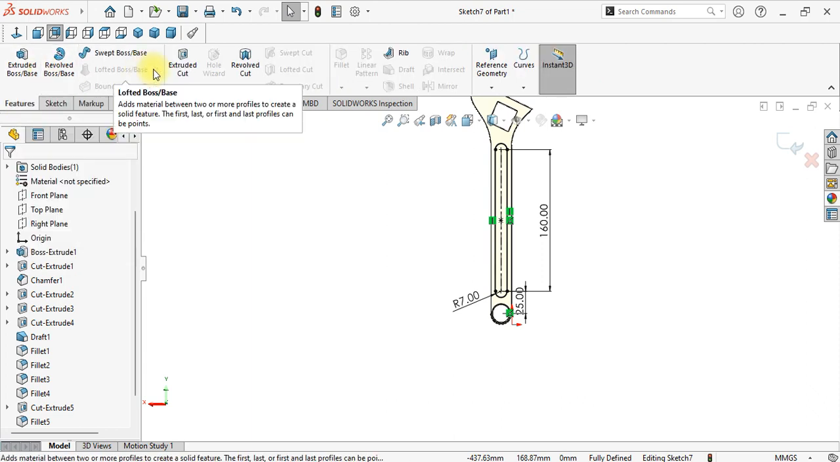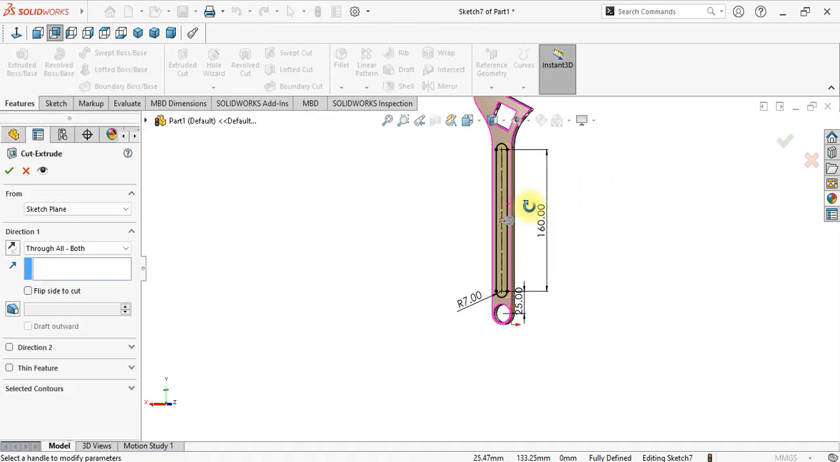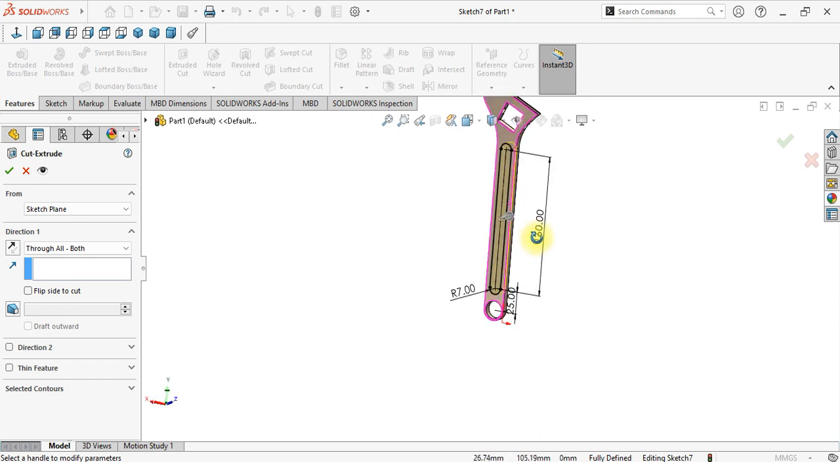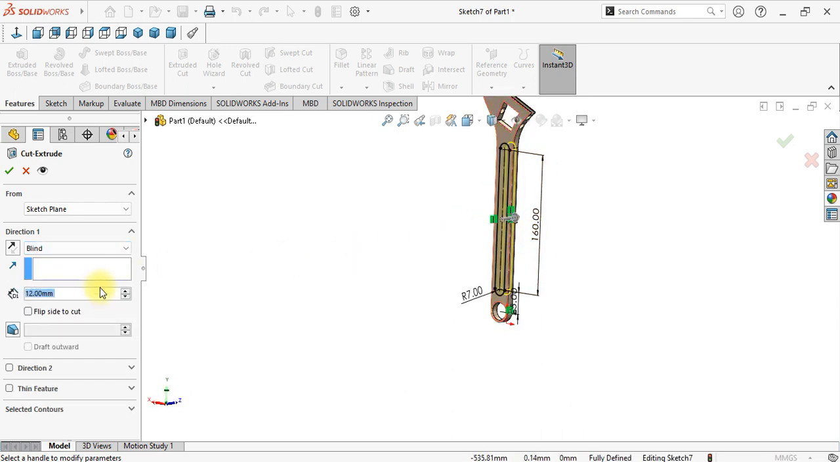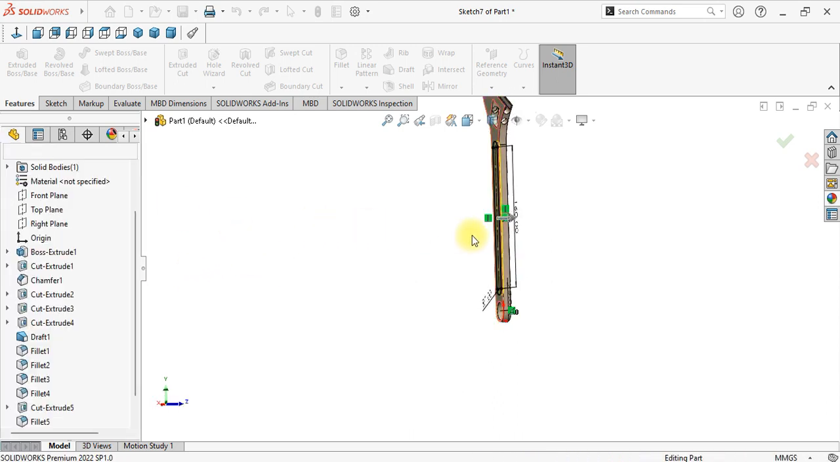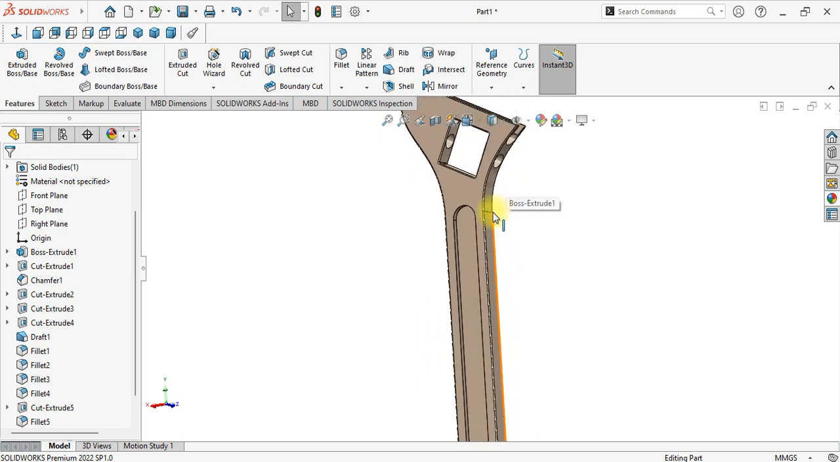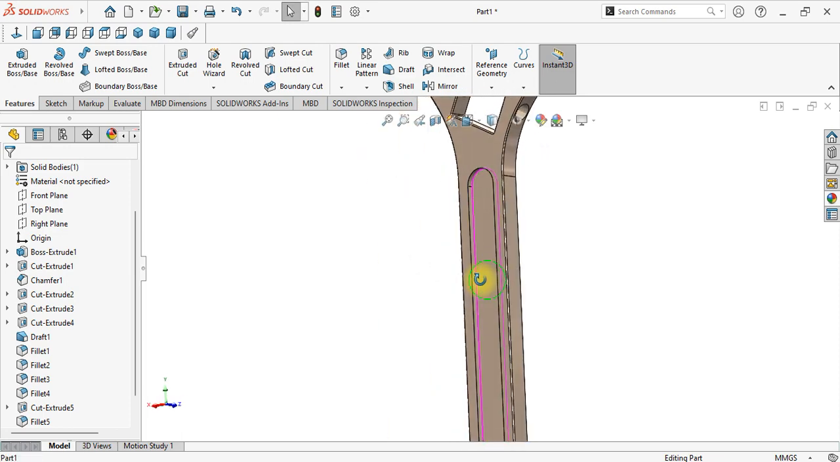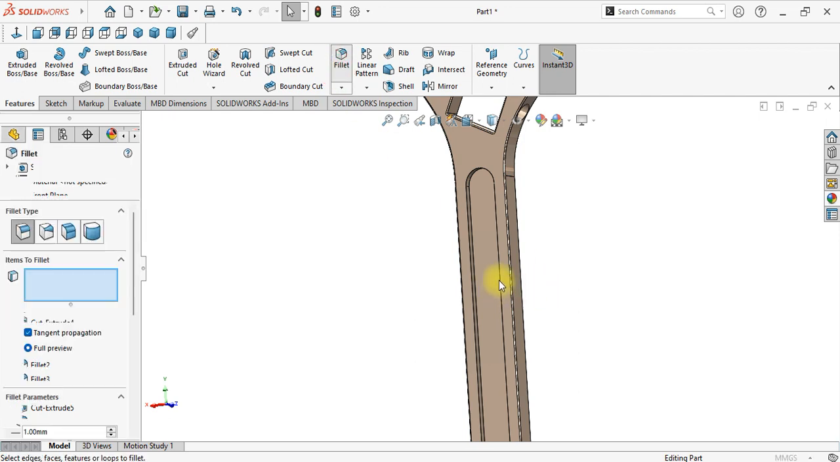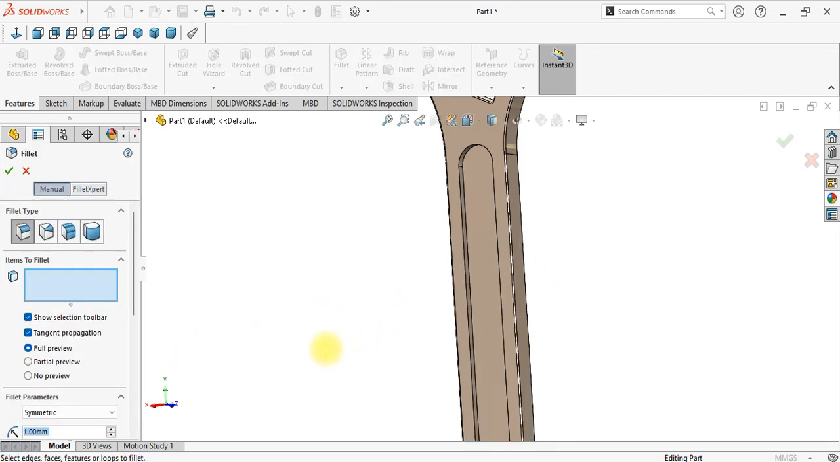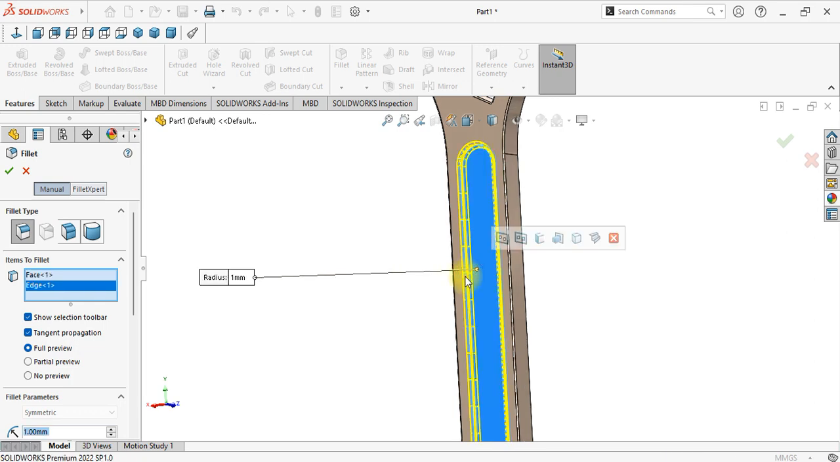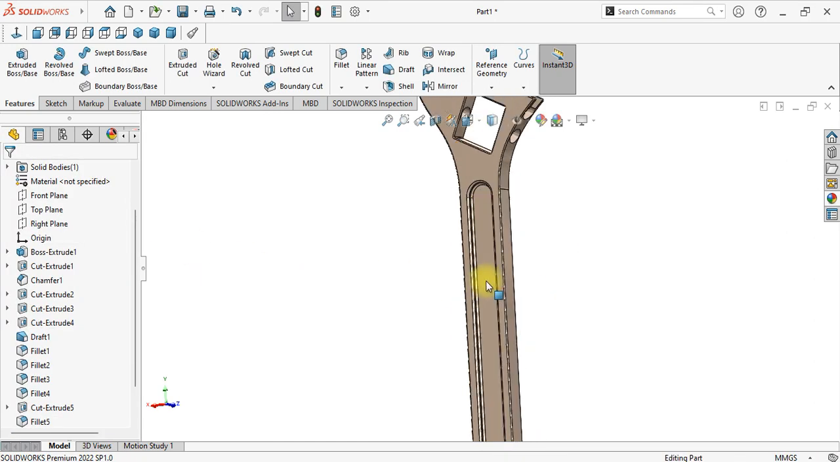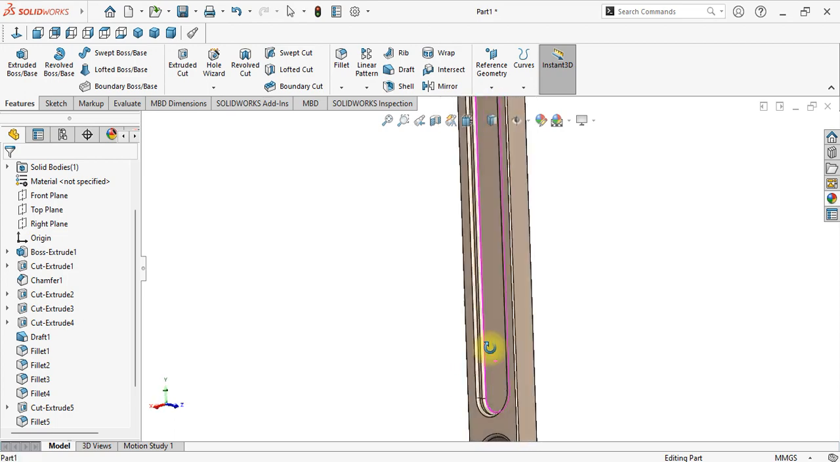Okay, after that go to features and extrude cut, and on the direction you can select blind and you can define 3 millimeter. Select OK, and after that we want to tidy this corner too, so you can go to fillet and you can define 1 millimeter. We try 1 millimeter. Select this face and this corner. Okay, so the fillet is already created.